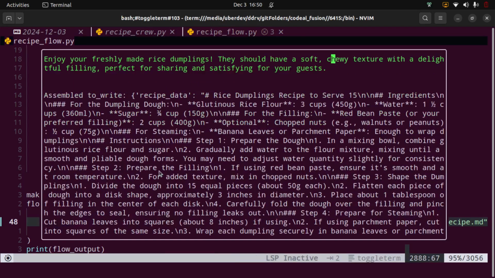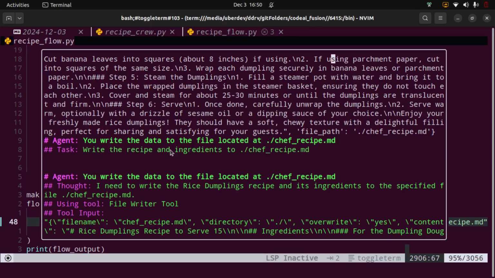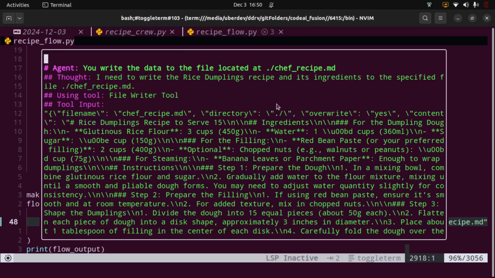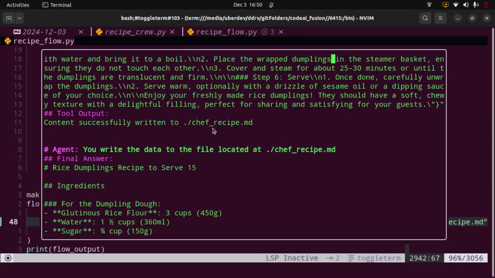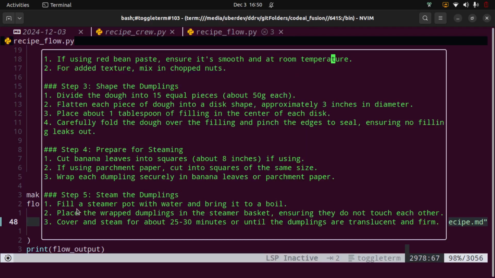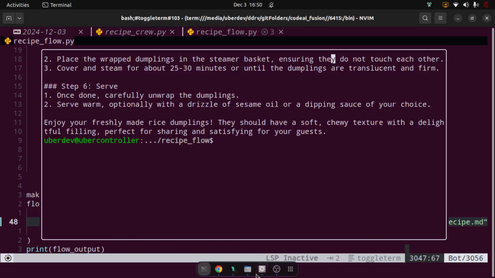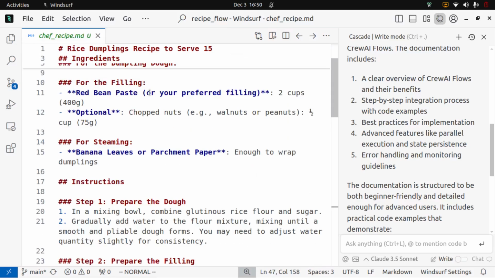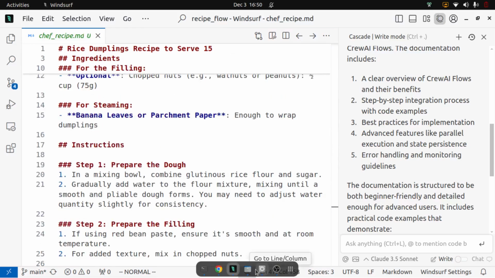Again, here you can see that the flow has completed, and it has actually written the data to the chef recipe md file. It is looking at the directory here, and the content has been successfully written. The content is also shown here in the final recipe data. If you go back and look at Windsurf, you will see this recipe, and you will see that all the updates are provided here. Now, let us go back to the presentation.